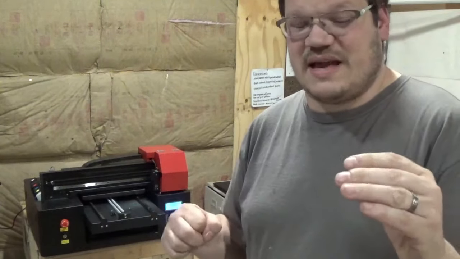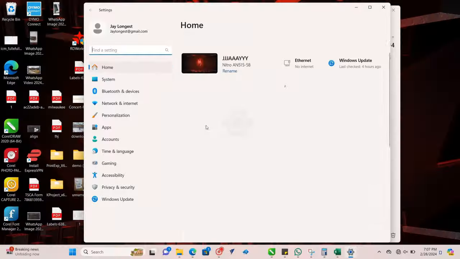All right, let's jump over to the screen now. So we have the network cable plugged into the computer, and let's establish a network connection and let's get this thing up and let's see our first print.